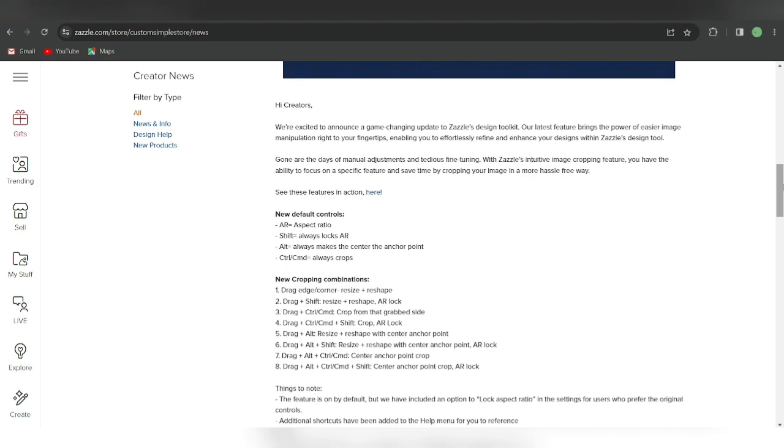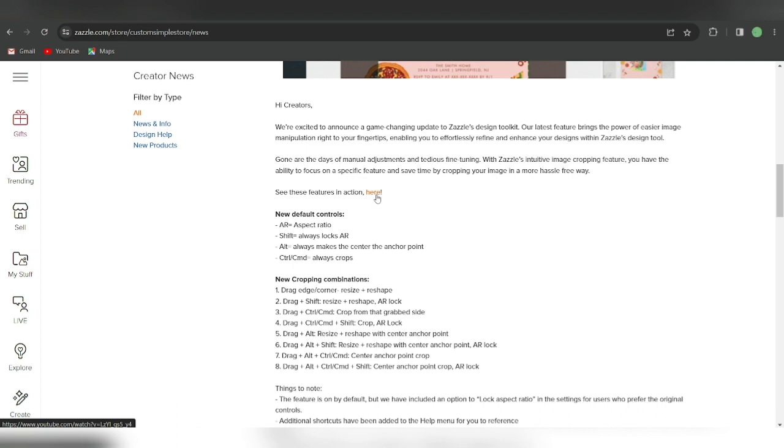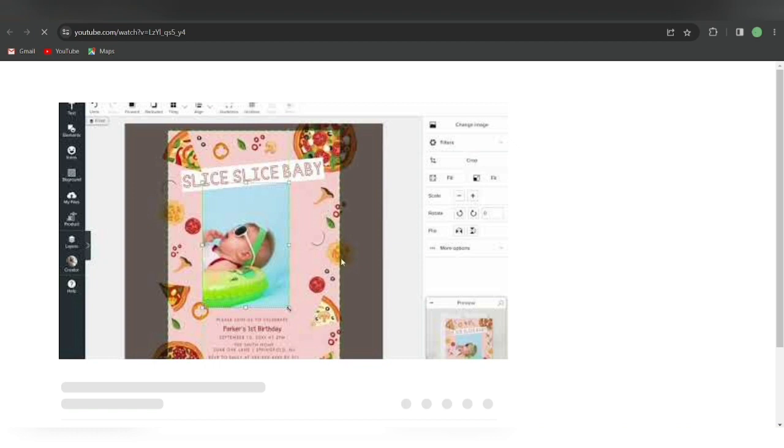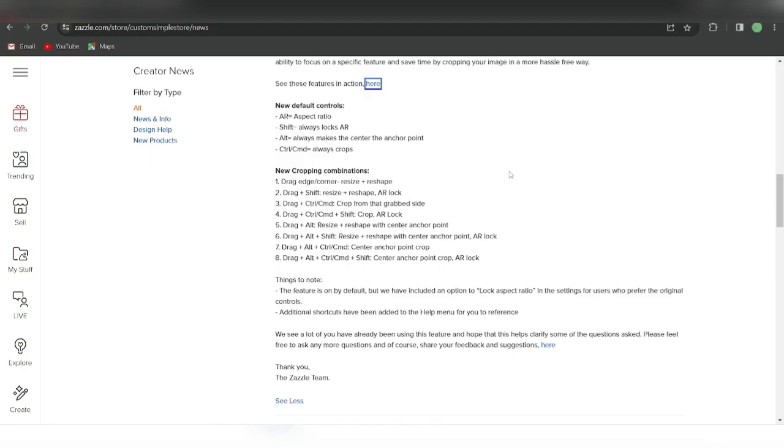We are excited to announce a game-changing update, the Zazzle designer kit. Use these features in action. So we're going to just click over here and see how we're going to be using them. There is a YouTube video dedicated to what this new tool is. These are the new default controls. First is the aspect ratio. Second is shift: if you're doing it, we're going to lock the aspect ratio. Alt makes the center the anchor point, and control is always cropping. And these are the cropping combinations that you can use if you're interested in resizing, reshaping, or cropping from the grab side.